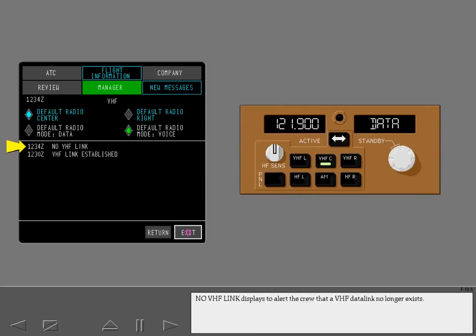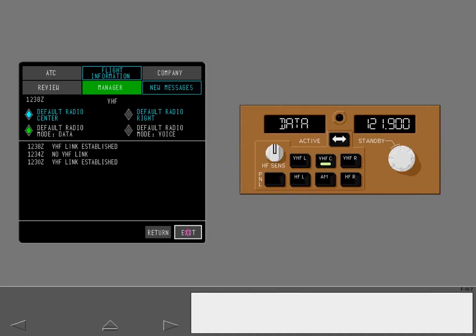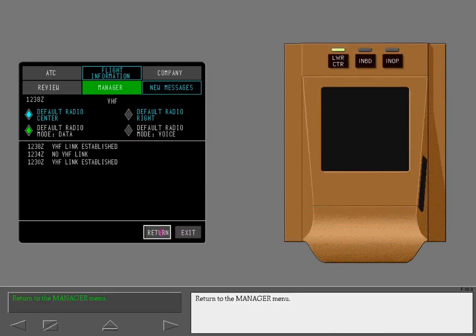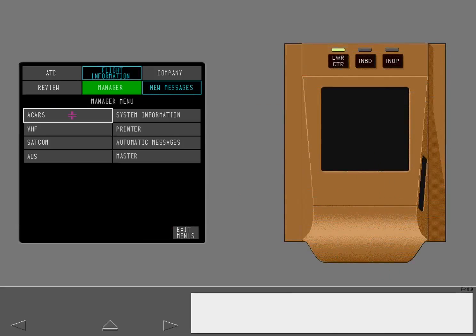No VHF link displays to alert the crew that a VHF data link no longer exists. Push the frequency transfer switch. VHF link established displays when the link is restored. Return to the Manager menu.